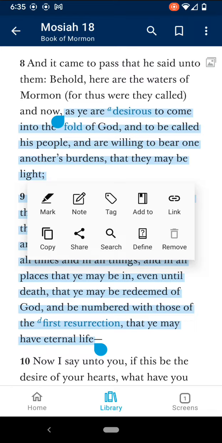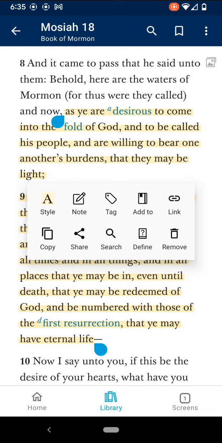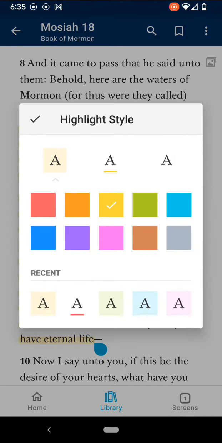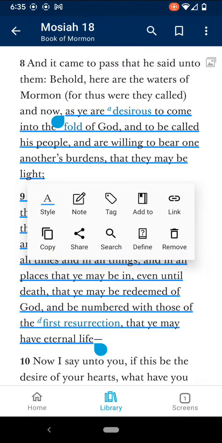For now, I'm just going to mark it. So I'm going to tap that. You see it's defaulted to a yellow highlight, but if you want to change the color or the style, you can go here. So for example, I want to highlight this in blue, and I want it to be underlined instead of highlighted. Hit the check mark, and now you see that has been applied.